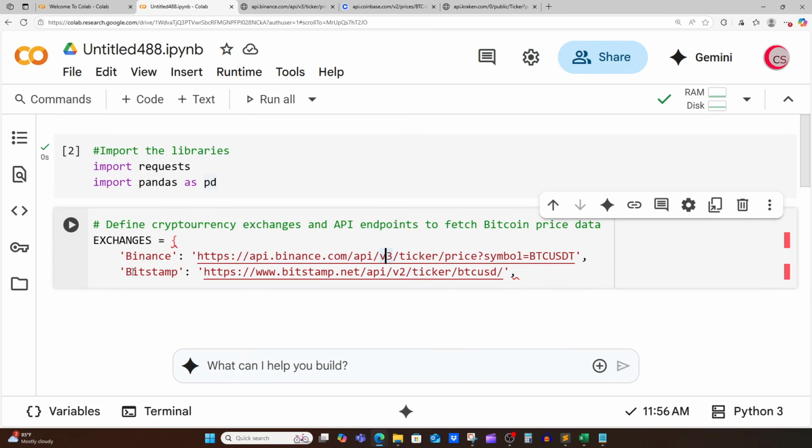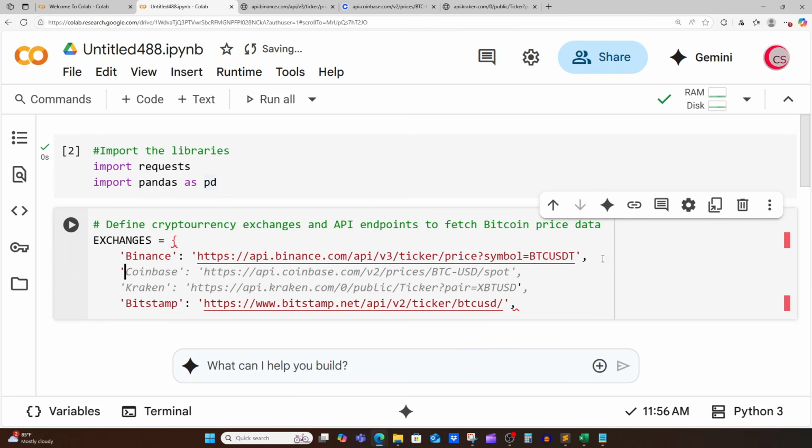And then I also put Bitstamp here. I'm just going to leave Bitstamp there for now. Let's add some more of these APIs. Google has added these APIs here for us, so I'm just going to tab over. Let's do a quick spot check.